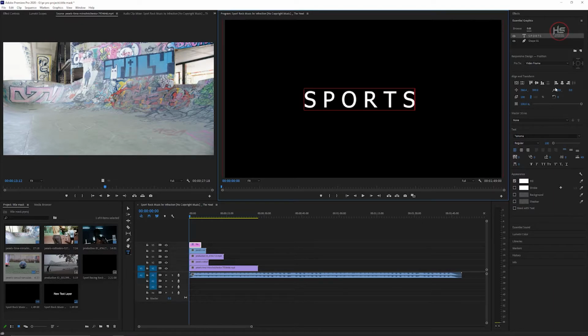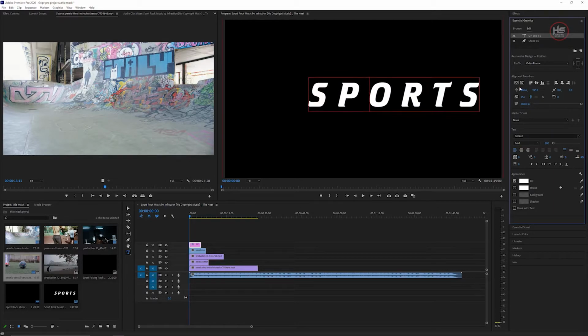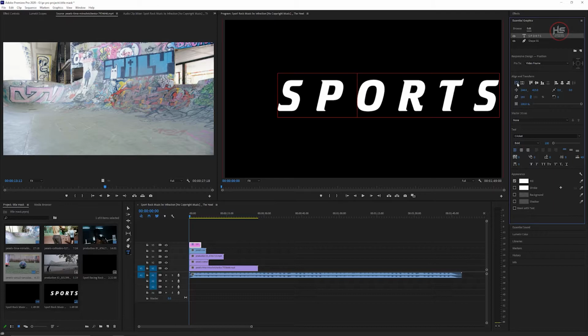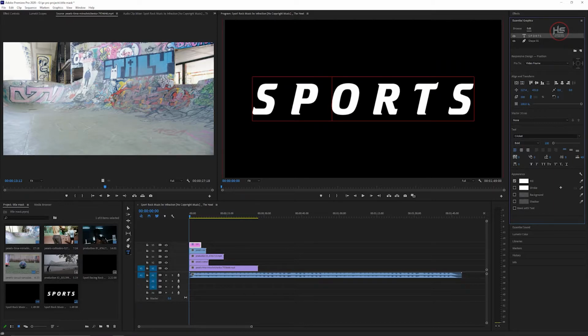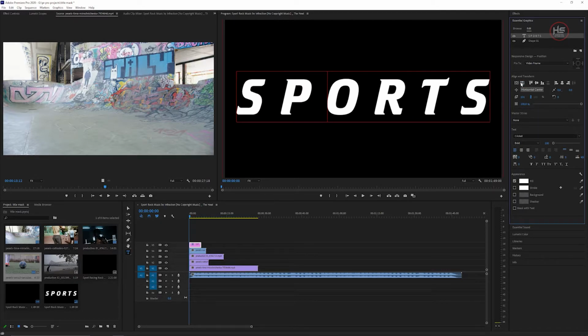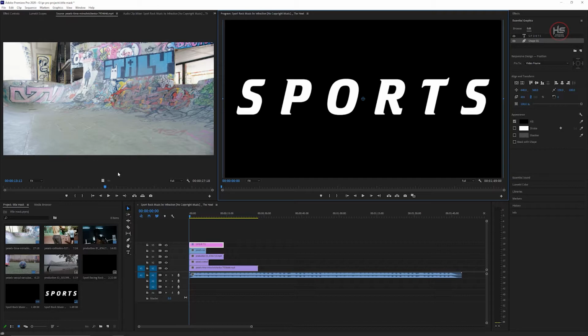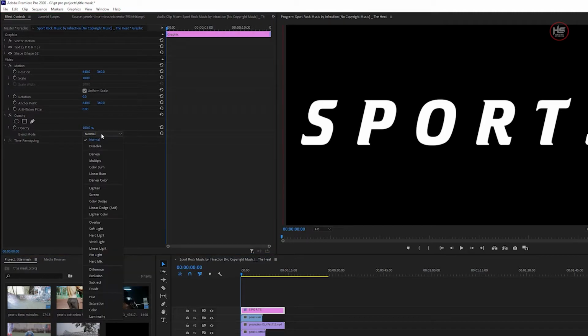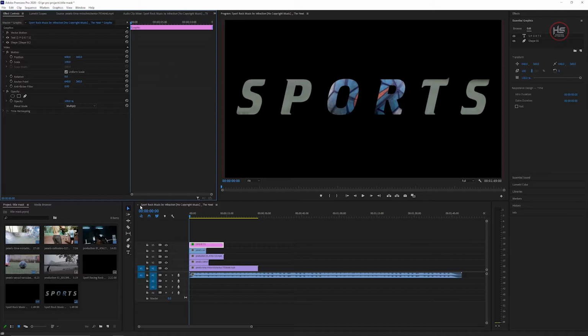Change the text font as you like. Increase the size of the text layer and align it into the center. Now click on the text layer and go to Effects Control. Under Opacity, set the blend mode to multiply. Boom. Now you can see that our upper layer clip appeared under the text.